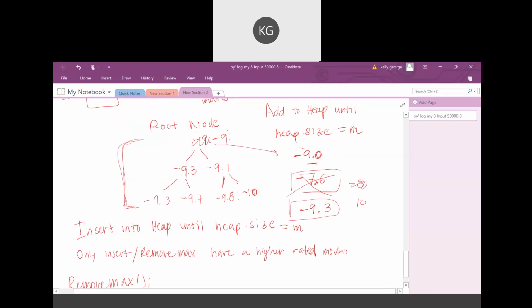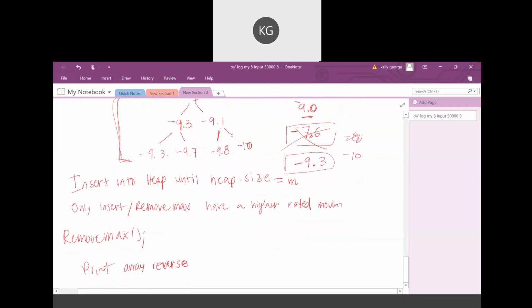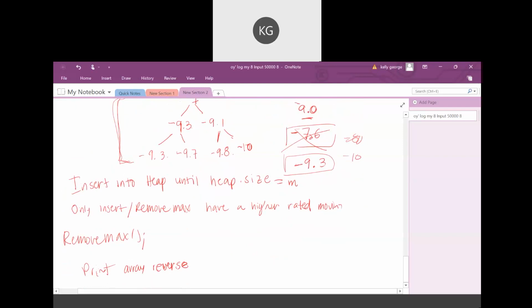Yeah, that's it. So I'll try to explain it more, but before that, does anybody have any questions? Oh, and also when you print it, you have to get rid of the negative signs again. So when you print it, you have to multiply the ratings by -1 so that it doesn't print with the negative symbol.